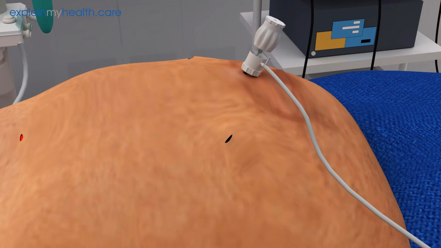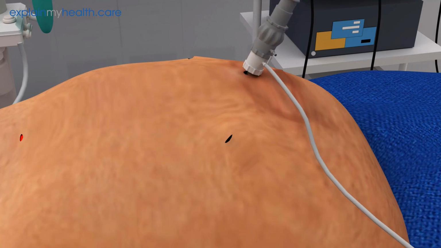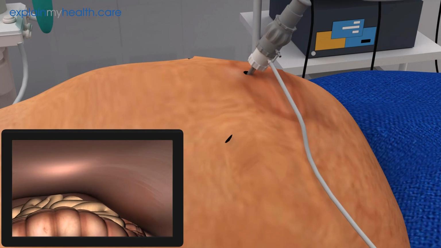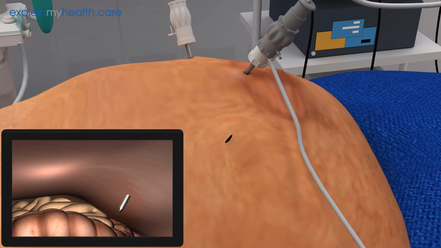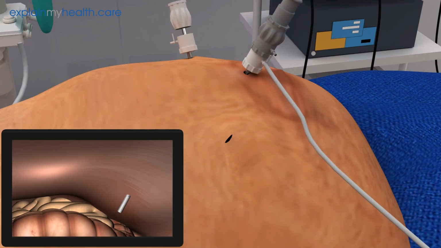A gas, usually carbon dioxide, will then be inserted to expand your belly and help the surgical team view its contents more easily. Next, the laparoscope, which is a high-definition camera, is inserted. The images will be projected to a monitor for the whole team to view in real time.